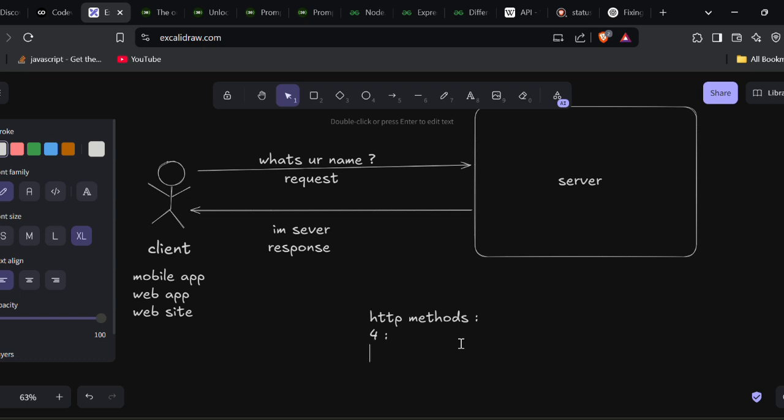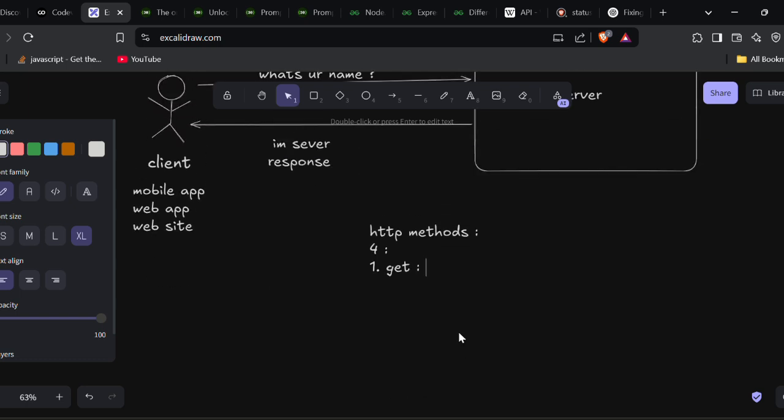Actually there are four methods. The first one is the GET method. The GET method helps us fetch information from the server. For example, we are using Instagram and we want to see all the messages that were sent in our friends group. All the messages are part of the data of the Instagram server. I want to get all that data, so it will be fetched using a GET request.